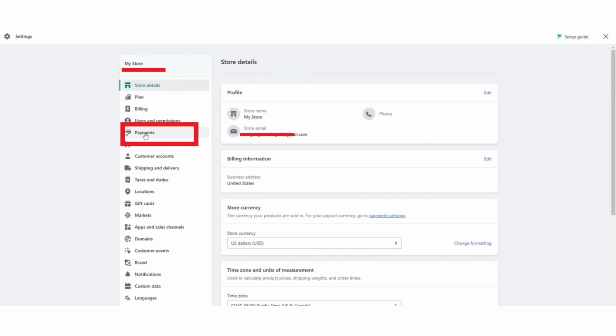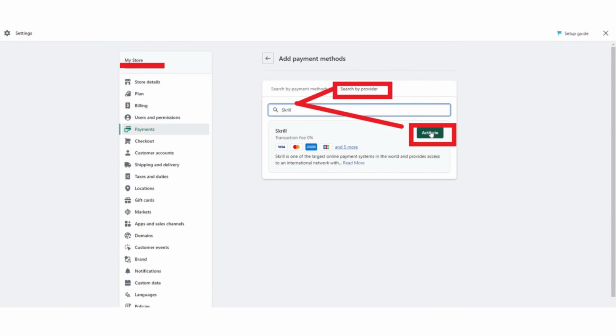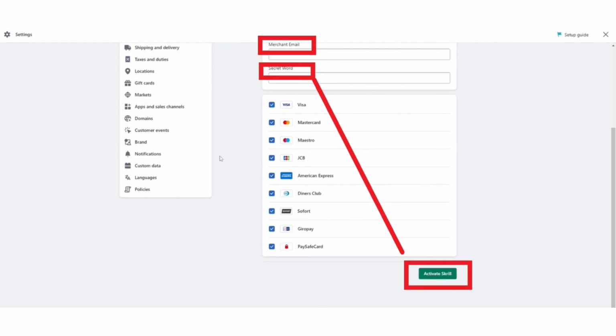Now click on the add payment method button. And now search by provider, search for Skrill. After searching and selecting, fill in the merchant email and the secret word. And now click on the activate button. So that's how you will make a Skrill account in Pakistan and add it to Shopify.